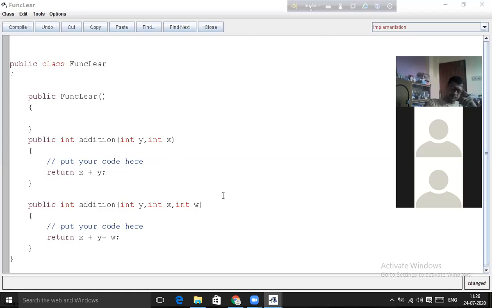Sir, because here function overloading is taking place. Very good. So we can give the same name to multiple functions, and they will be used for various different purposes. Here, the purpose of this function is adding two numbers, and the purpose of this function is adding three numbers. So the purposes are different, and the number of data is also different.